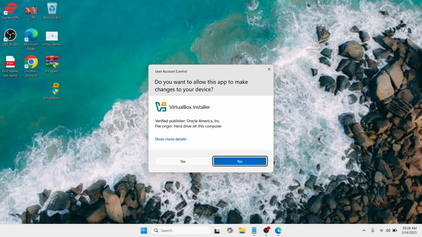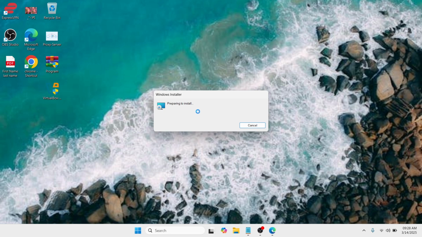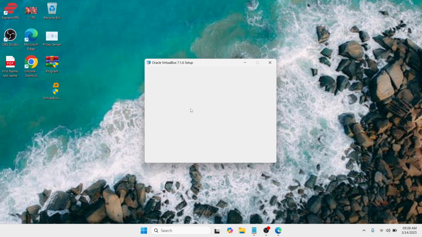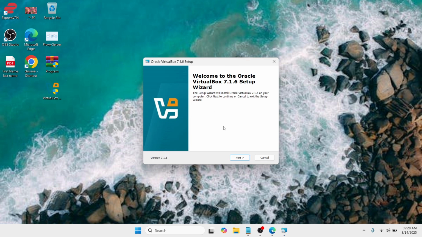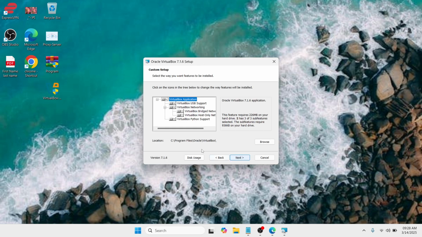Okay, then your user account control will ask you to say yes. Just go with yes so that you'd be able to install this VirtualBox. Okay, just check if our problem has been fixed. Okay, now it is preparing to install. You just have to wait again. Okay, and there we have that. Just click on next, agree to the license agreement and then click on next. There you have that.